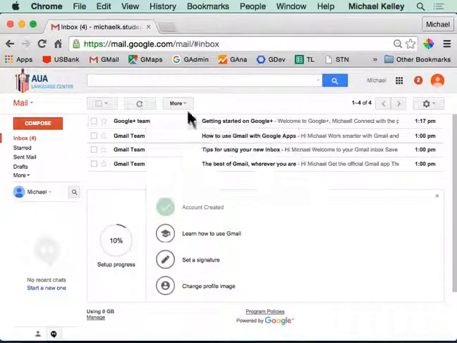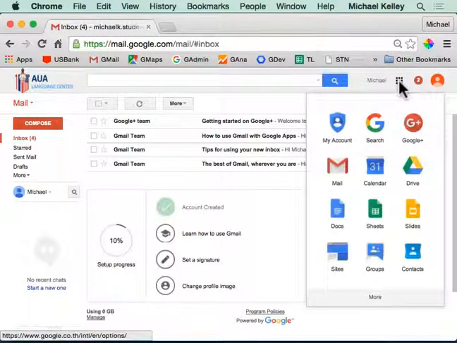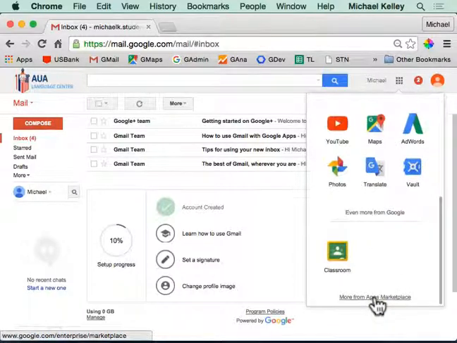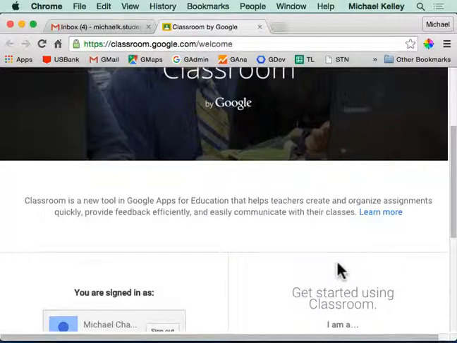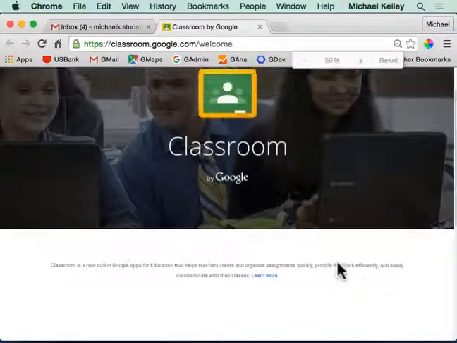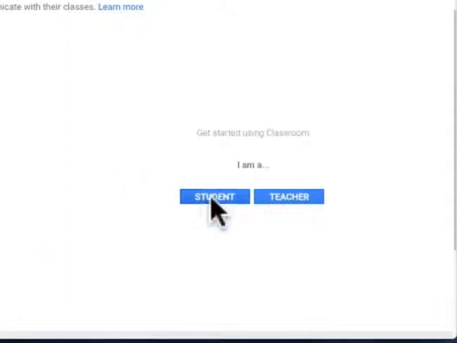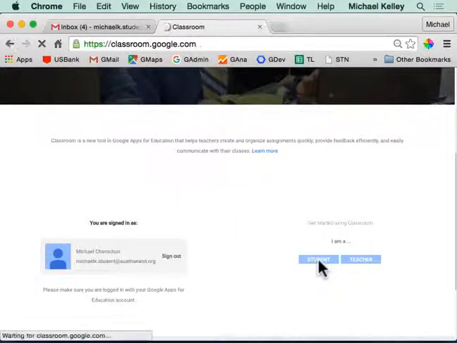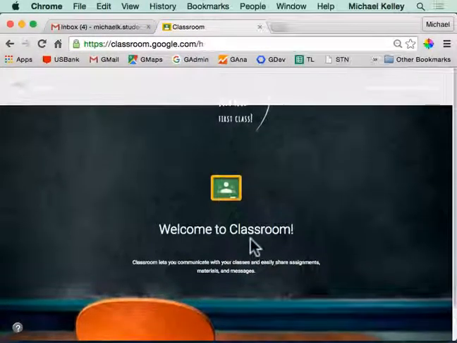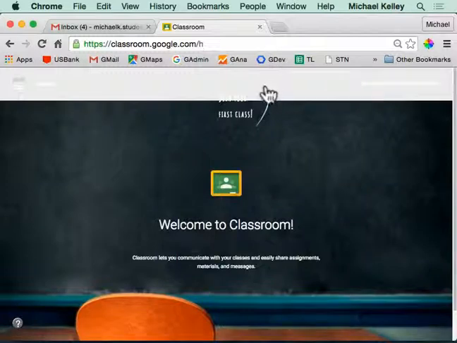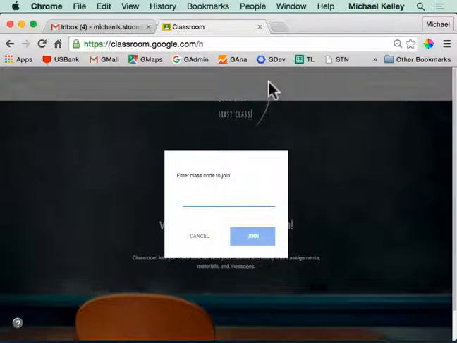Next, go back to the Google Apps icon. And this time, click More. And when you click More, you get Classroom. Click Classroom. And in Classroom, you are a student. So I am a student. You are not a teacher. I'm a teacher. You are a student. Good. Well, now you want to follow the arrow up and click the plus sign to join your first class.